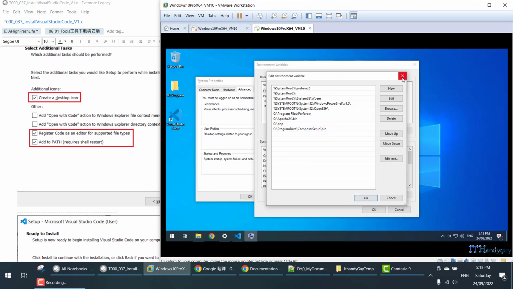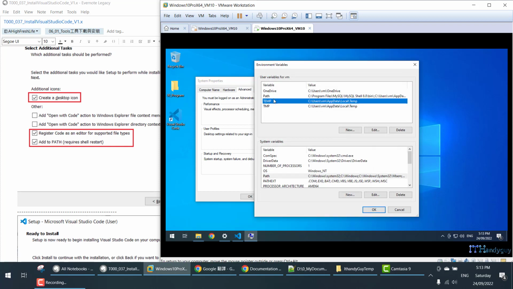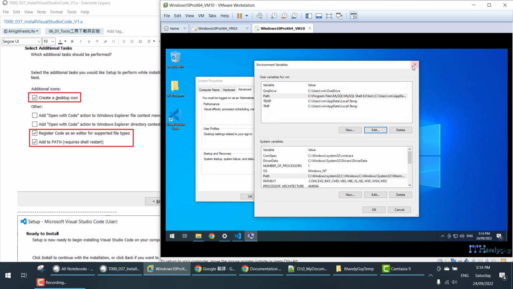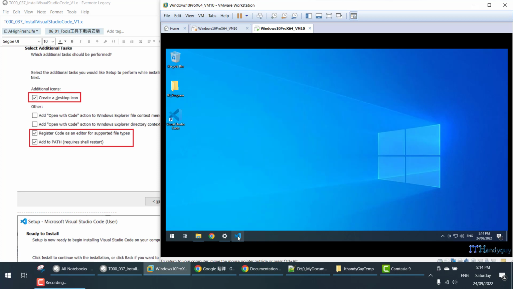Okay, so where is this add to PATH? It's actually in here. It's just the path for the current user. I click edit, and you will see this is the Visual Studio Code path over here. That means if I use the username VM to log into Windows, then I will be able to use the command line to control Visual Studio Code, because of this. That's pretty much all.